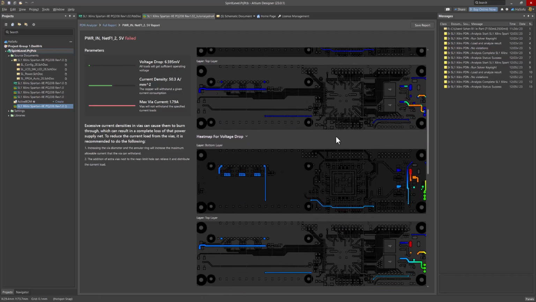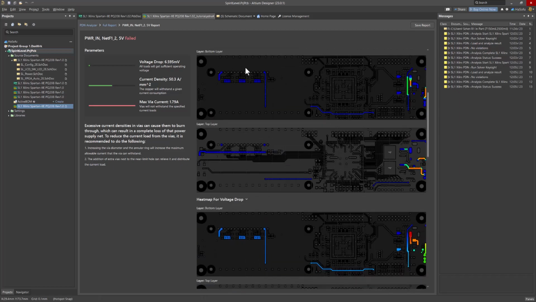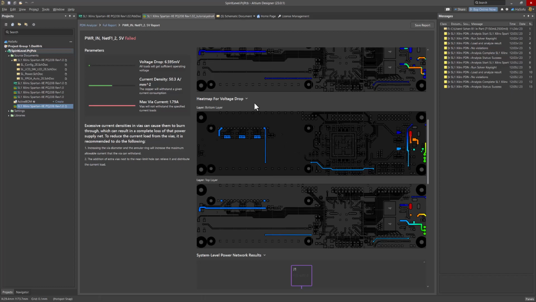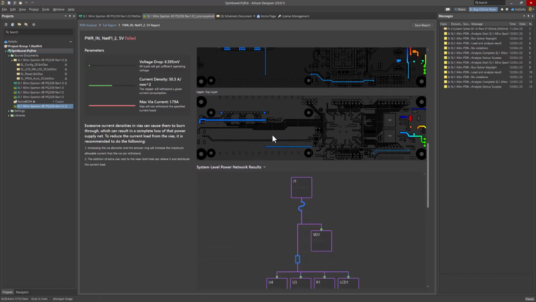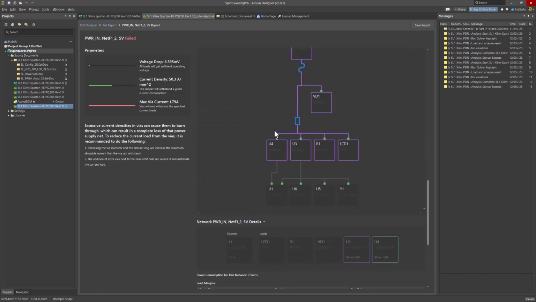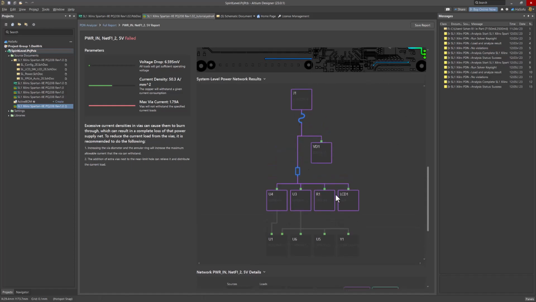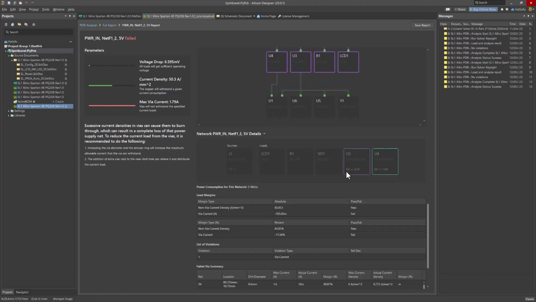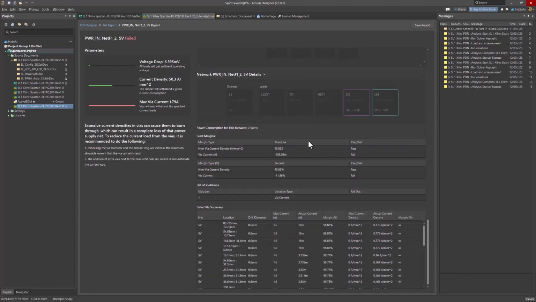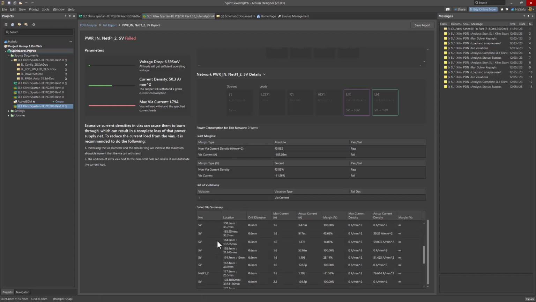It will show you where it failed, the bottom layer, the top layer, heat maps for your voltage drop, the system level power network results. Seeing your system level power tree like this will let you know if there's maybe even a problem in the schematic design. You'll get to see least margin, margin types, list of violations, and the failed via summary.